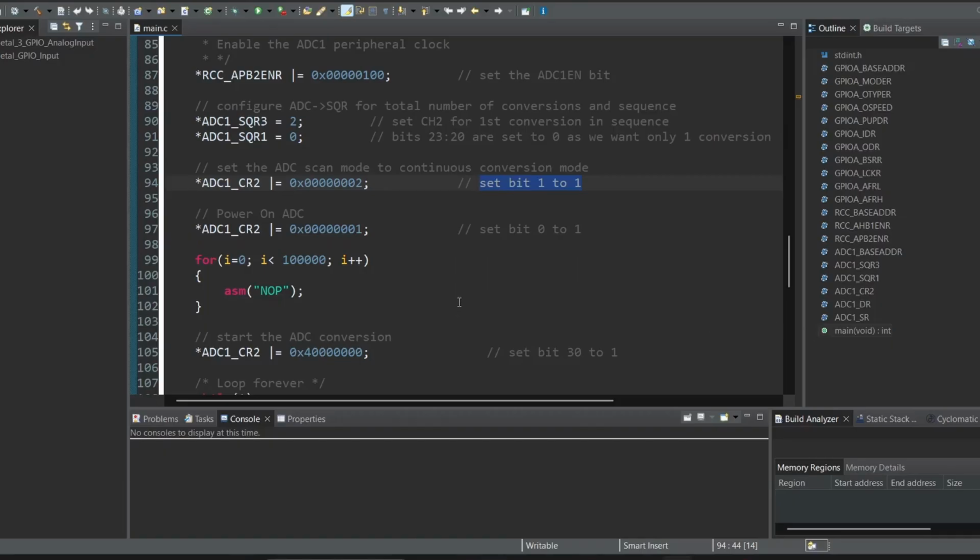Now we have to power on the ADC, that is bit number 0. So we have to set the last bit, bit number 0, in the ADC CR2 register. For setting that bit, we OR the existing value with 0x01. So it will make the lower nibble 0001, and it will set the ADON bit. What the ADON bit does is power on the ADC module.